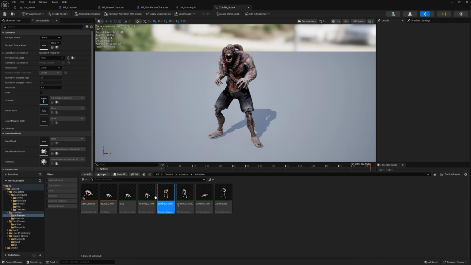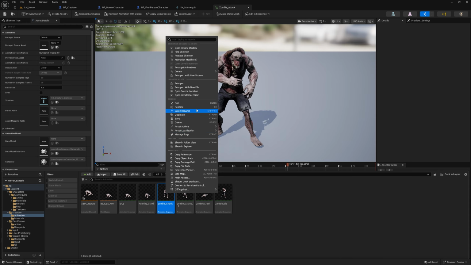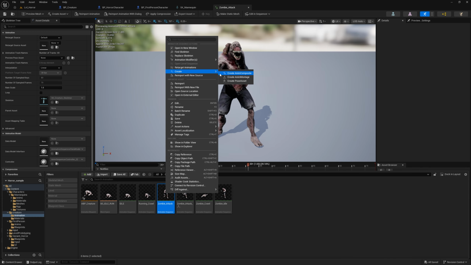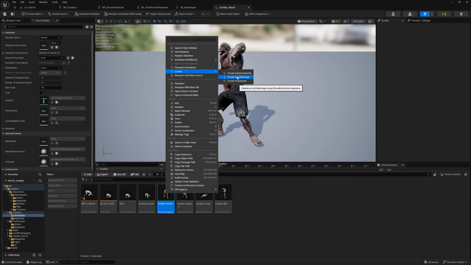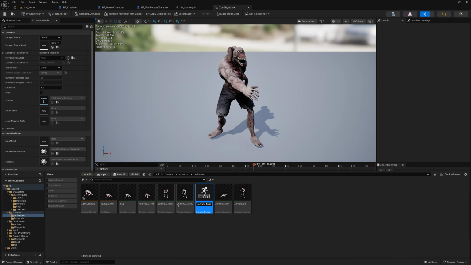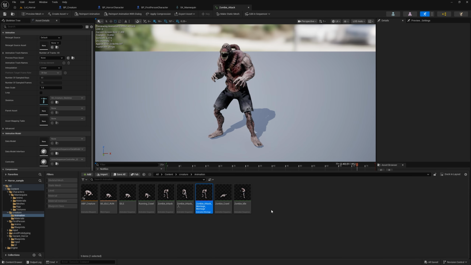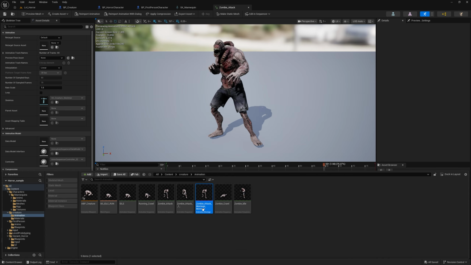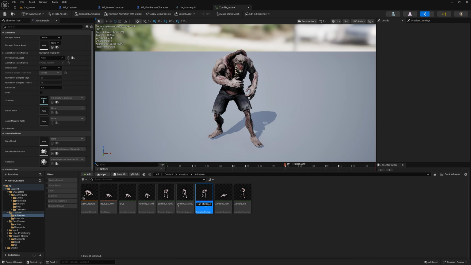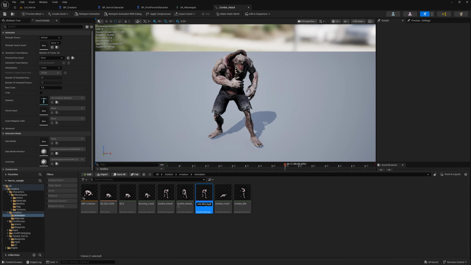Where is my folder? Yes, this one here. Now what I will do here, right click and search for create, then create anim montage. Okay, I will name this one underscore montage. Compile and save. There is another name montage. No, wait, let me just delete it. No need to add another word. Save it.